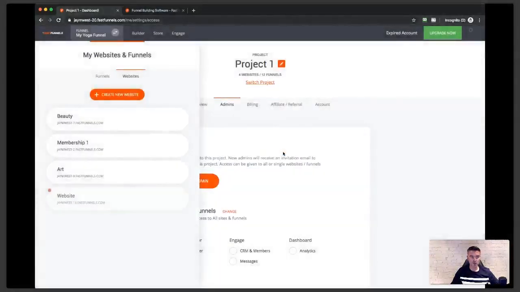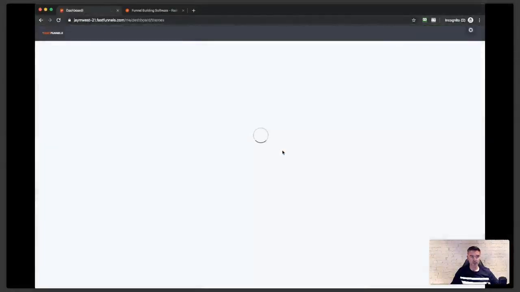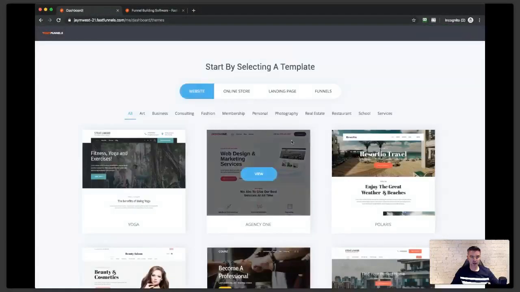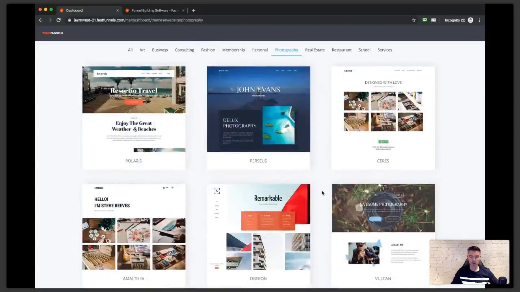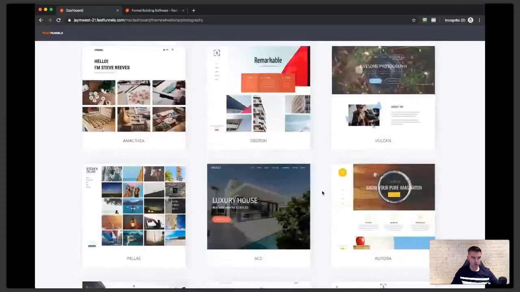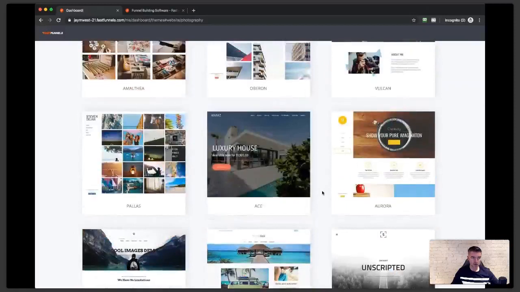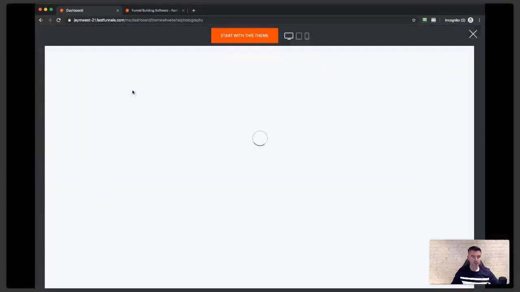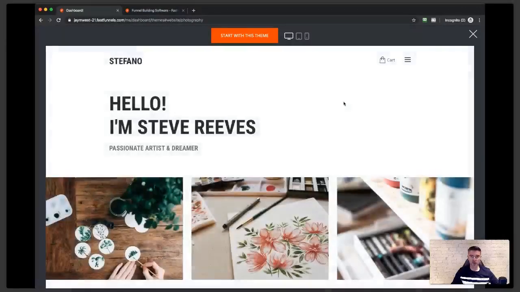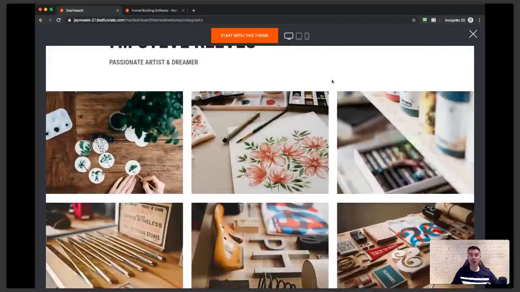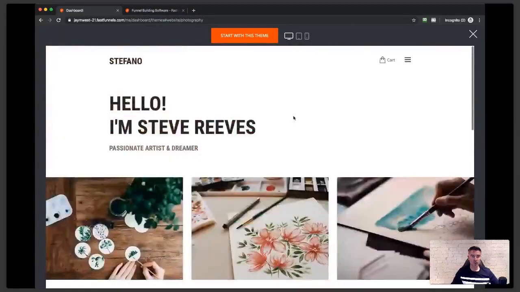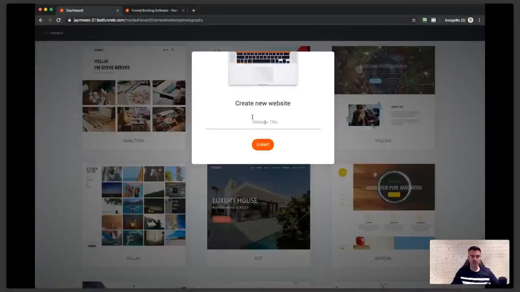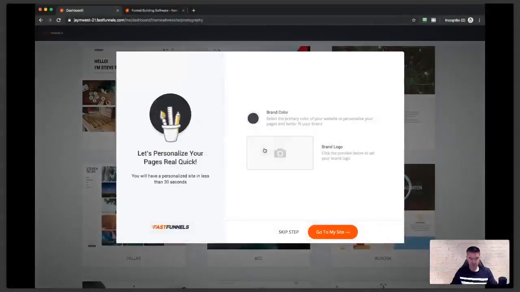Let's create a new one. Why not? And let's go and pick one of my favorites over here, a nice photography one. So what have we got here? That's pretty cool. Let's go with this one here. We can view any of these before we commit, and we can always delete them off or make them inactive if you want to try something different. But this one's pretty cool. Let's start with this. My site, click submit.